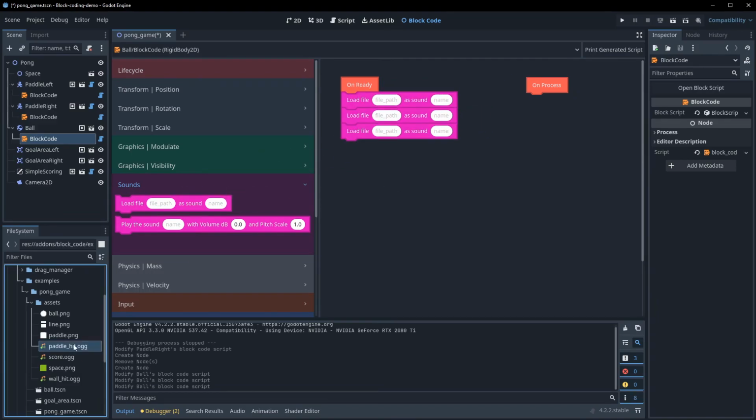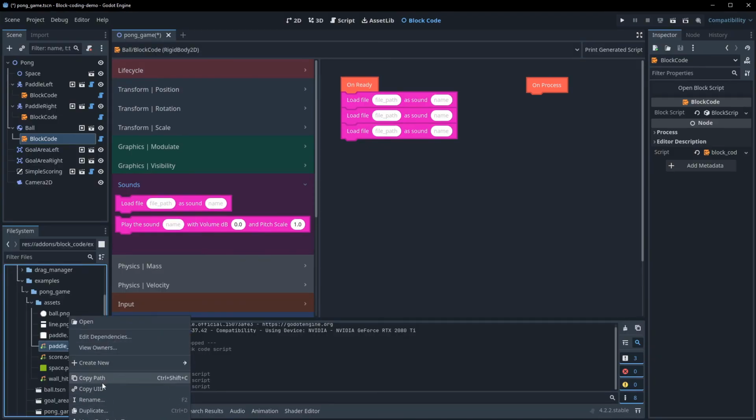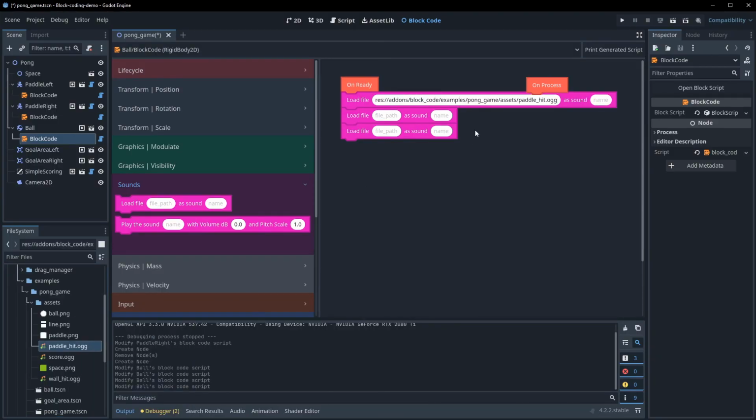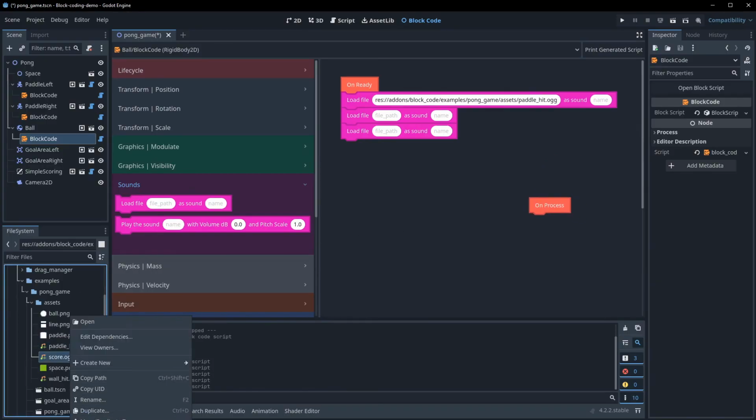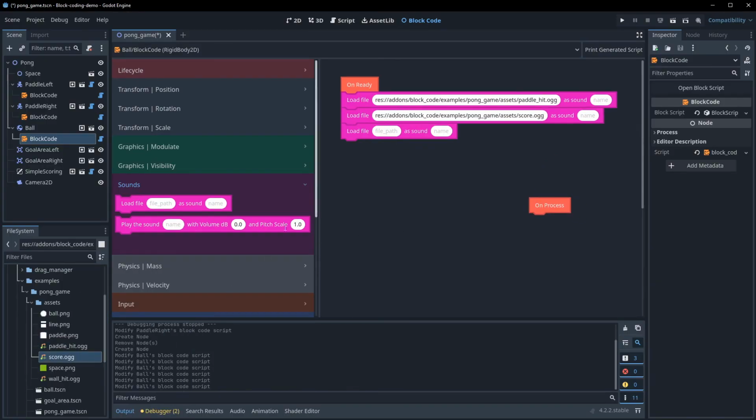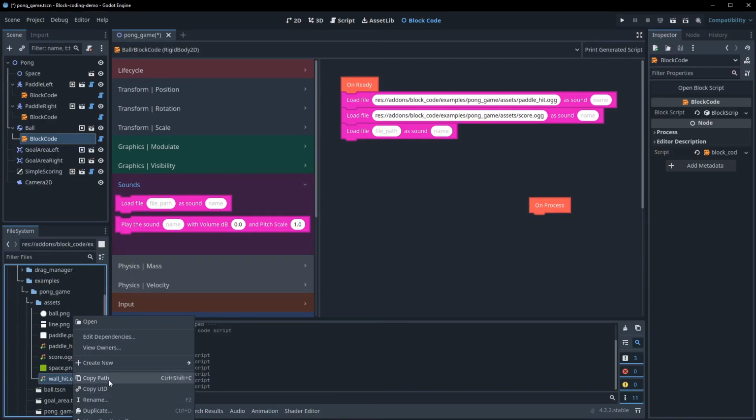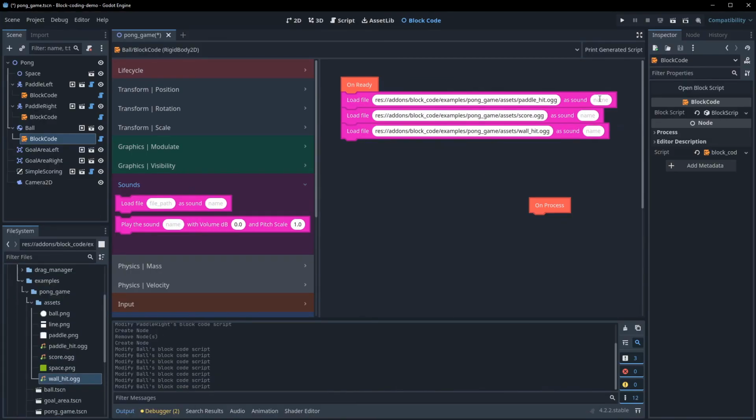We're going to use these file paths for the paddle hit sound, the scoring sound, and a wall hit sound. And we'll give them names.